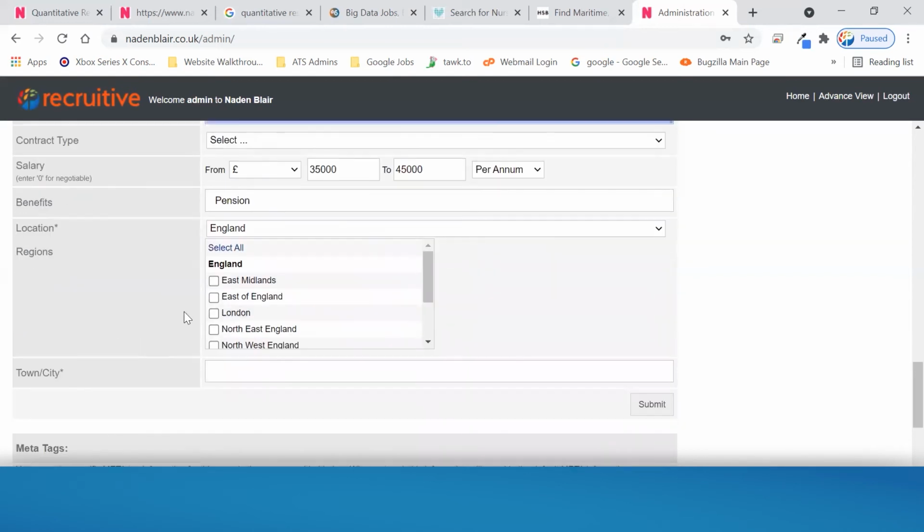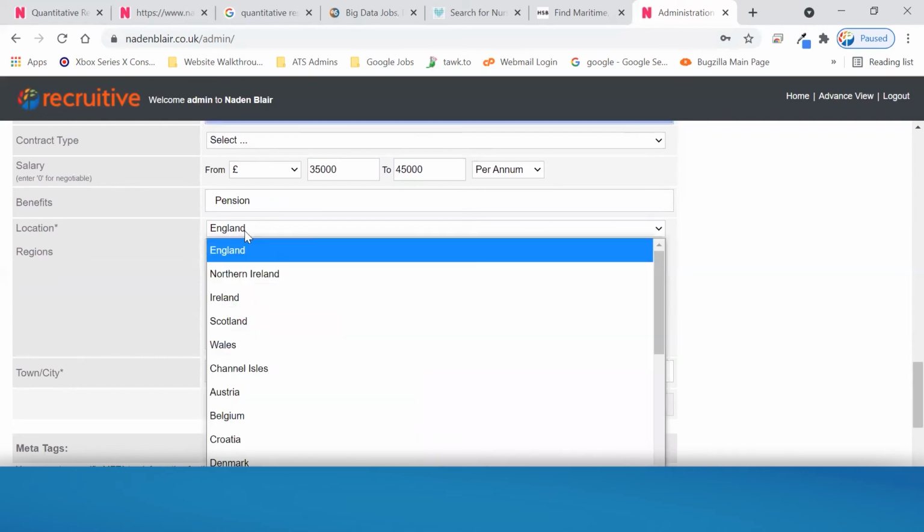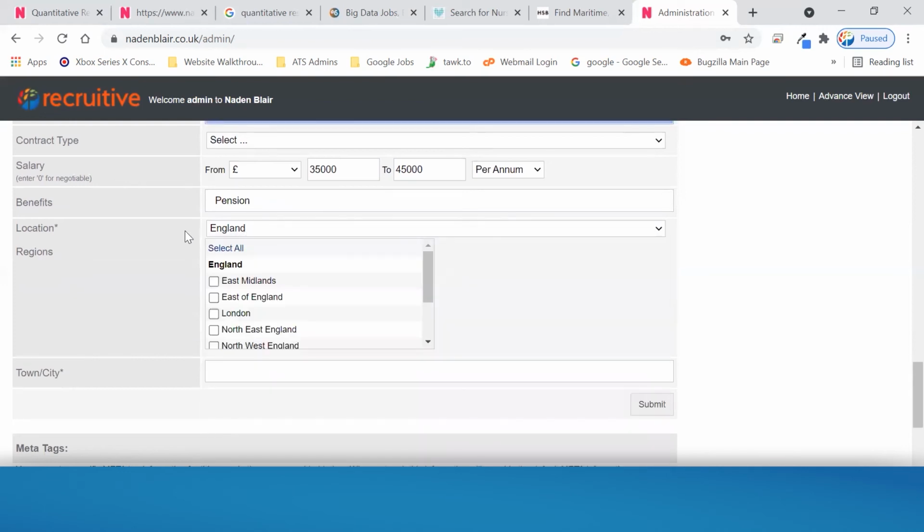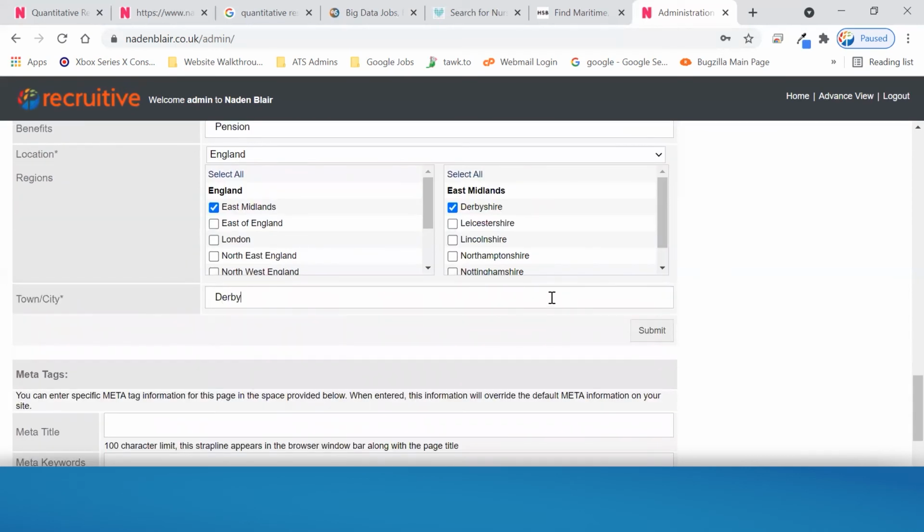You've then got the locations. Again, we've got every location in the world, but when we set up your system, we will decide with you what your most important geographical areas are. So if you click East Midlands, you've then got a secondary location sector there, and then you can type in the specific location in this field here, which is for display purposes.